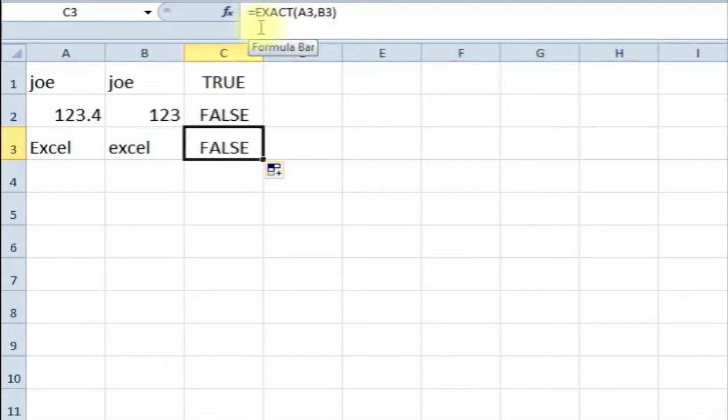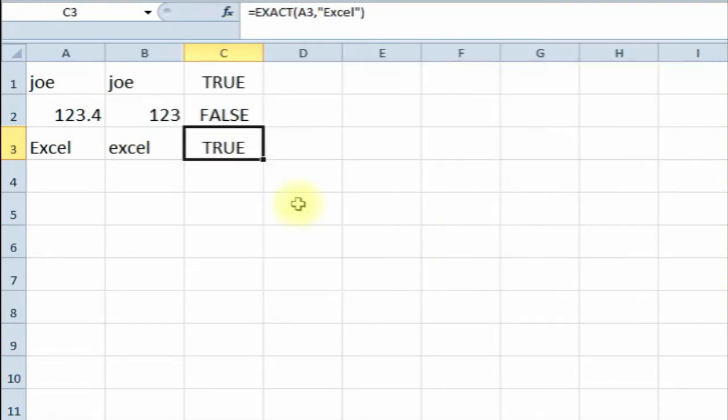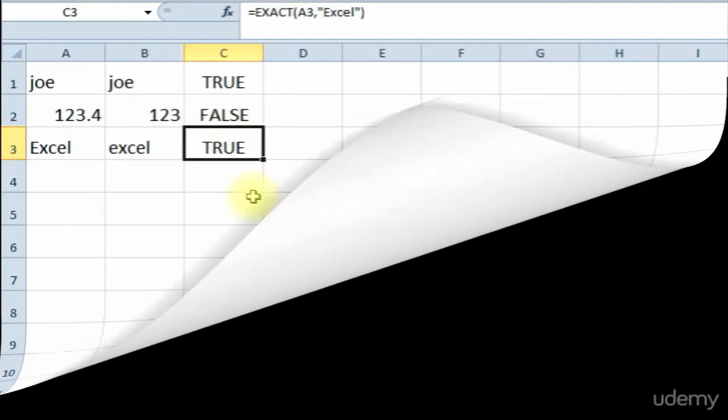If you look up here, you can see how the formula is written out. EXACT, and then it's just the two different cells that it's checking on. Instead of putting a cell, you can actually type something in. Say we wanted to type in the word Excel, we want to see, does A3 match the word Excel? Now we click OK, and that equals TRUE. So in here, it's looking at A3, which is Excel capitalized. It's matching it to Excel here, which is also capitalized, and they match. So that is the EXACT function for you.